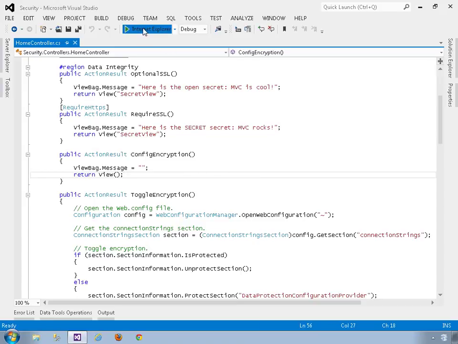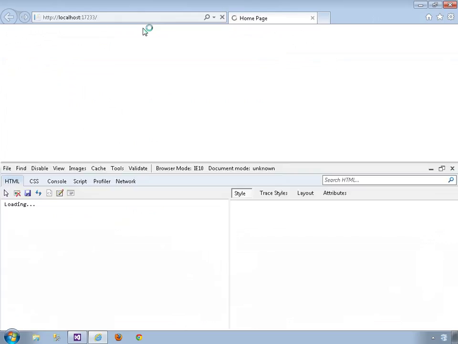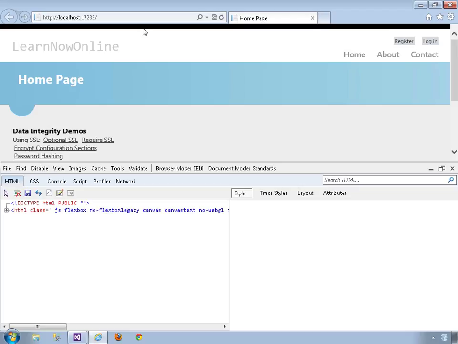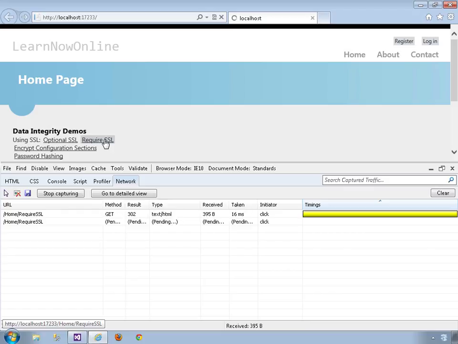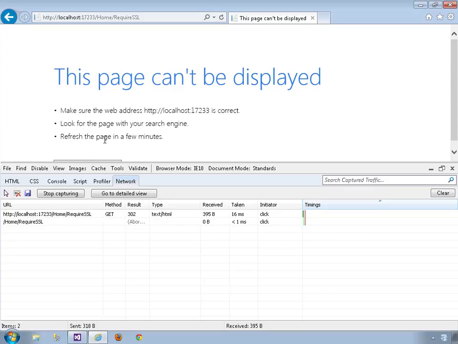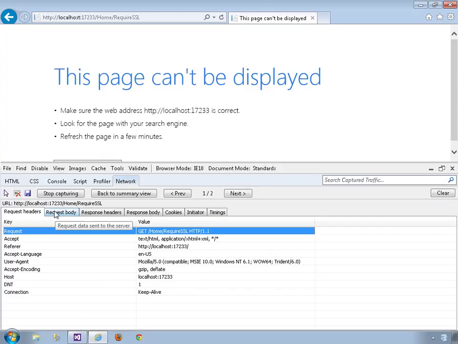All right, so I'll run the application again. Okay, I'll start capturing network traffic and then click on the SSL link there. And we still have the same problem. Okay, so still the website can't be found. Well, geez, now what? Well, let's take a look at the headers here.